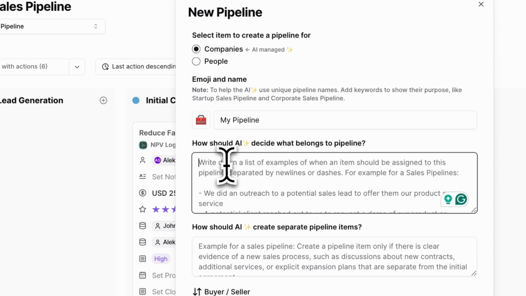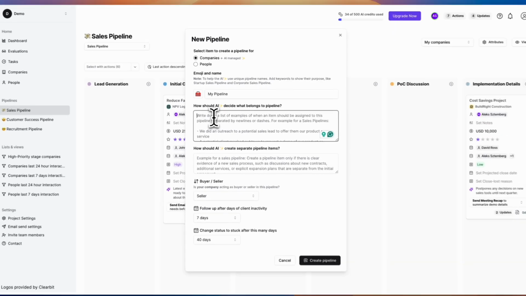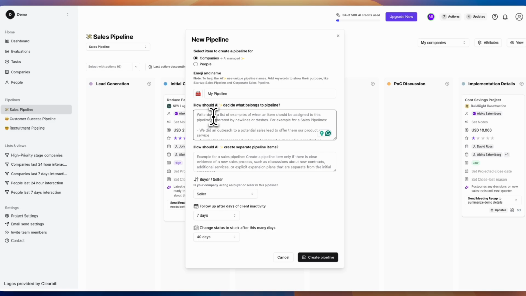For example, if you have two different sales pipelines, one for corporates and one for startups, you can give AI some guidance. Just write a prompt for each so that deals are assigned more accurately. Then, define the logic for when a new pipeline item should be created. For example, if a new email thread shows clear signs of a sales process, you might want a new deal to be created. Or, if you want a separate item created every time someone replies to a sales email, you can set that up too.